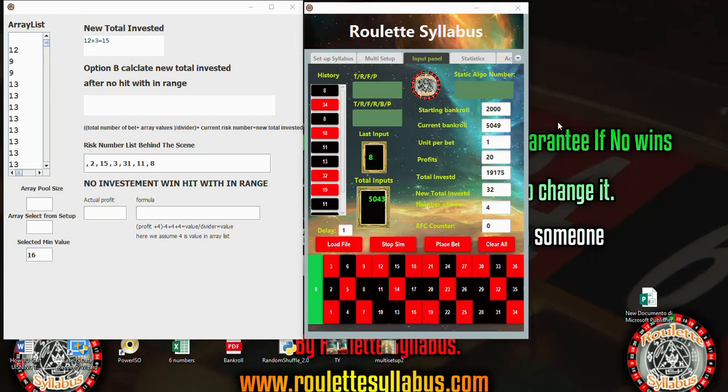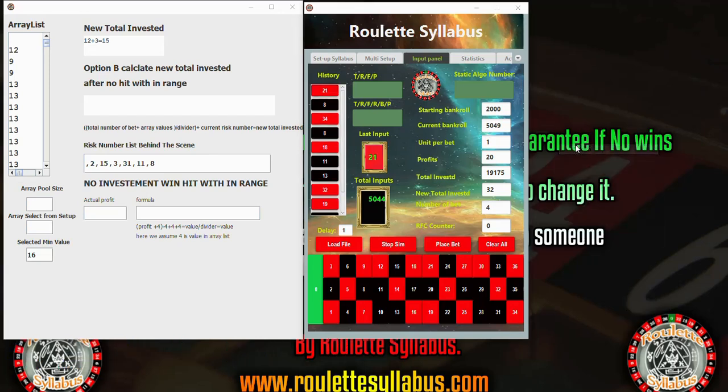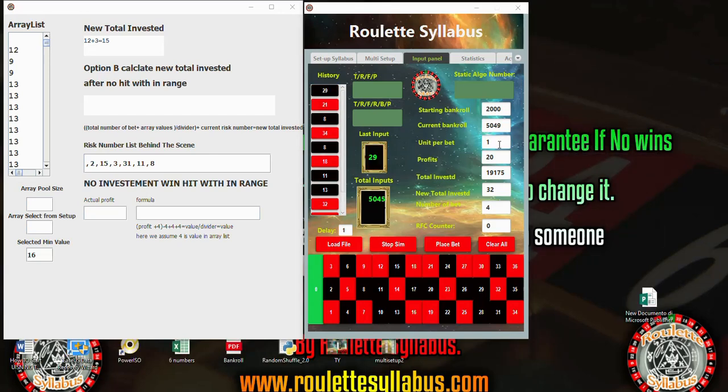And what I do not understand personally myself is that the maximum bet I have recorded right now was 9 units per number. And I have 2x the bankroll. This that you see here, which is 19,175, is total invested. You see here, this panel, array list. This is the custom progression for the syllabus, right?